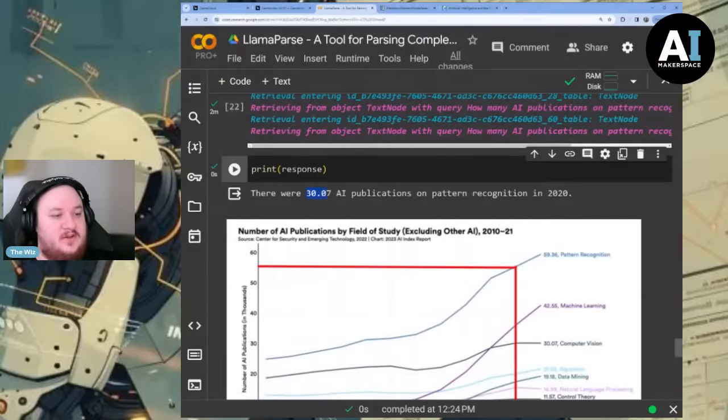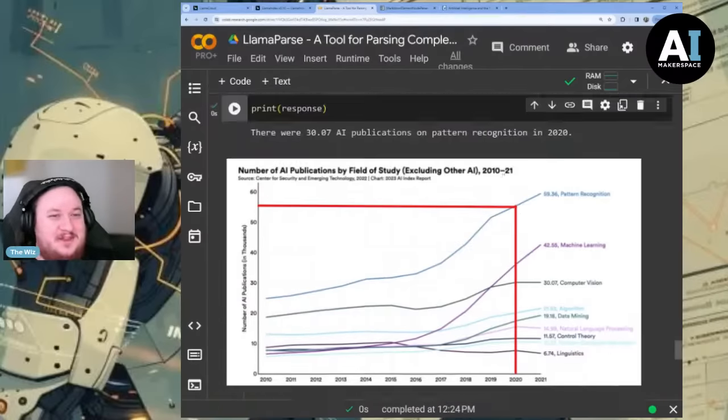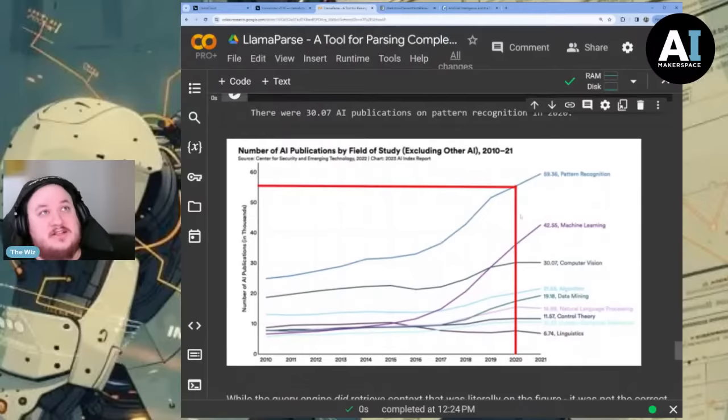And we get this response of there were 30.07 AI publications on pattern recognition in 2020, which is definitely wrong. It should be in the mid 50s. But we get 30.07. Now, what's interesting to me is despite 30.07 not being mentioned anywhere else in the actual document, we do see that 30.07 is associated with this figure. So while it didn't retrieve the correct context or answer the question right, it is at least able to parse some information out of this figure, even if it's not there yet.